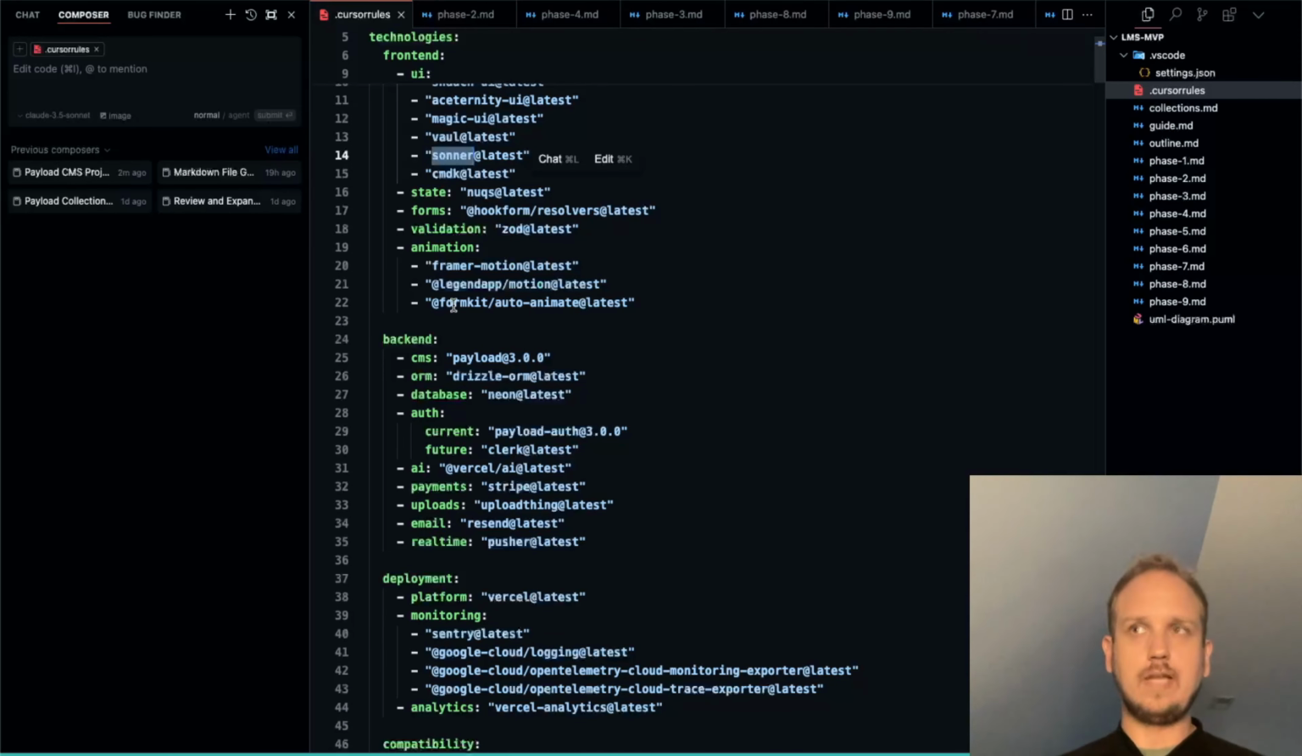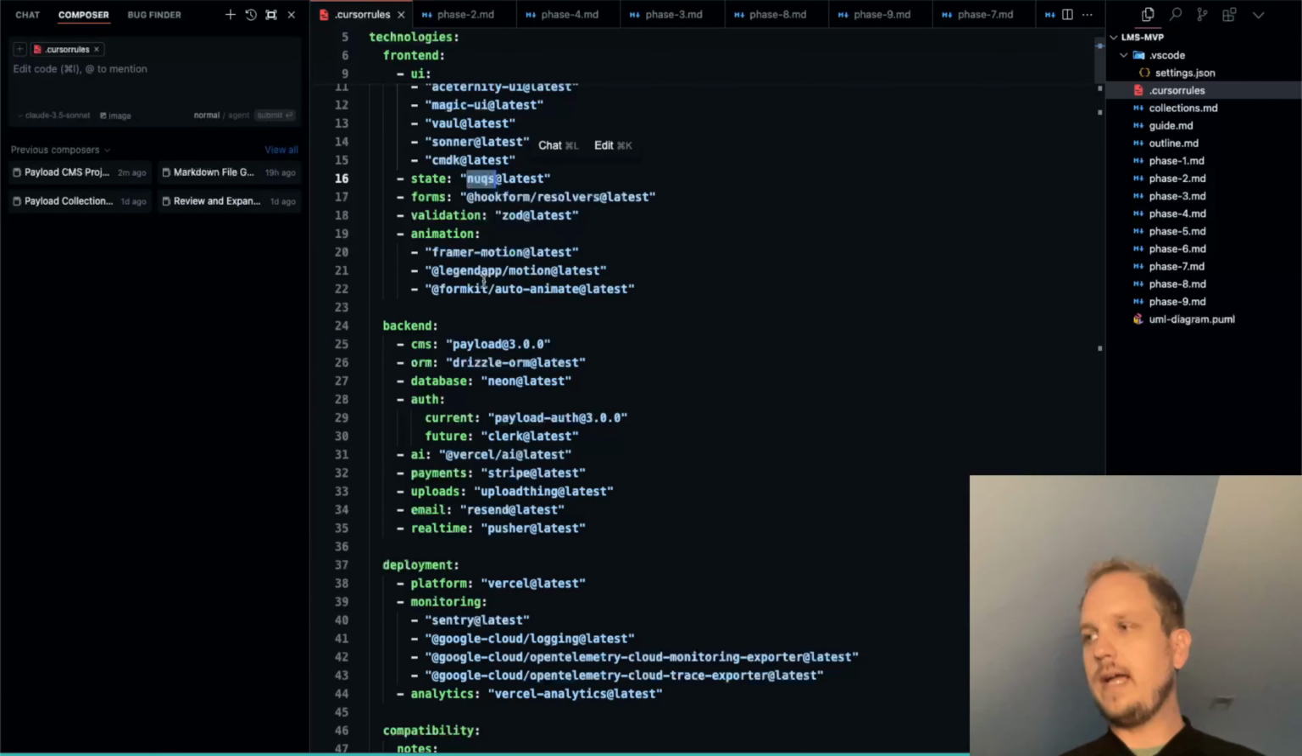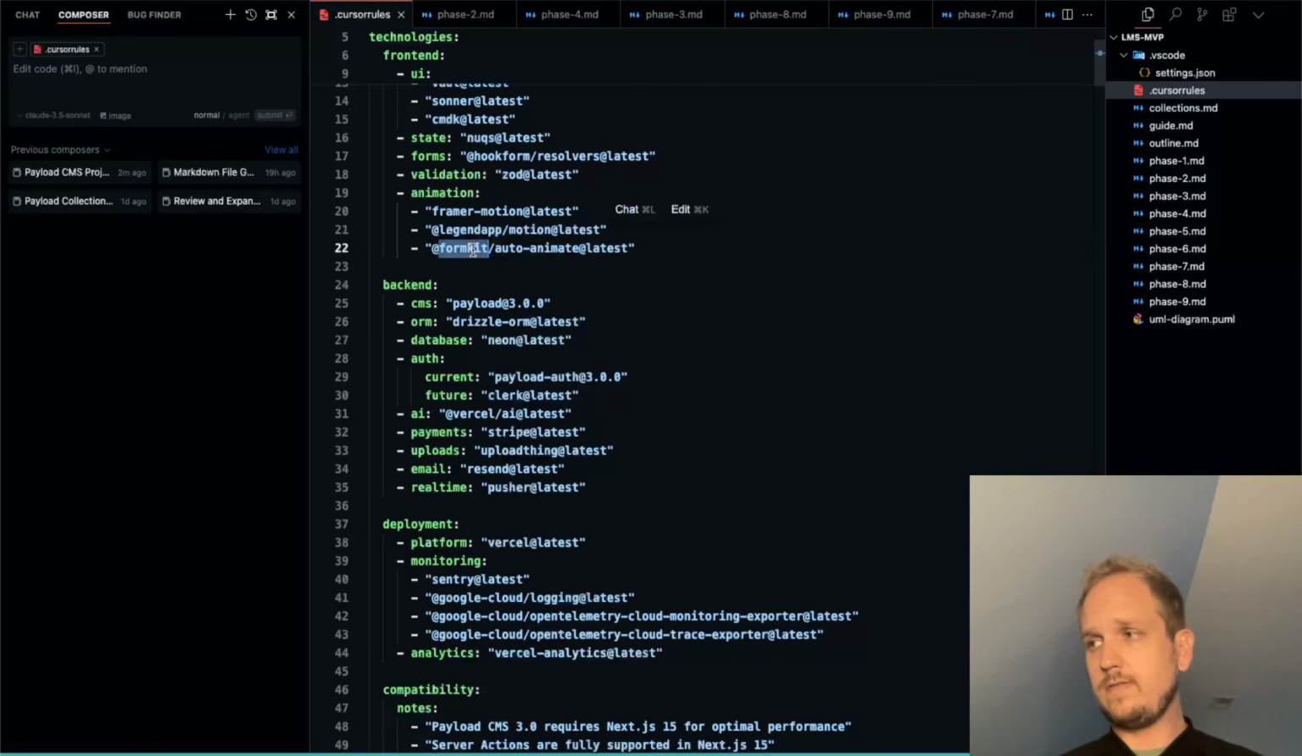This is more of setting up Payload's backend. We're going to use Nuqs for state, which will essentially rely on URL query params for state, more than client state as much as possible. So we want to avoid the client side as much as we possibly can within reason. There's going to be times where we have to use it. Forms, we're going to be using React Hook Form, great. Validation, Zod. Animation, again, we talked about this. I don't know what Legend App is or FormKit, but we'll see.